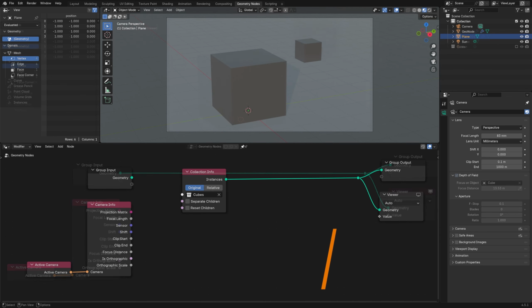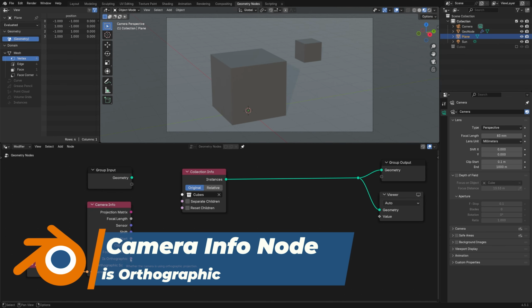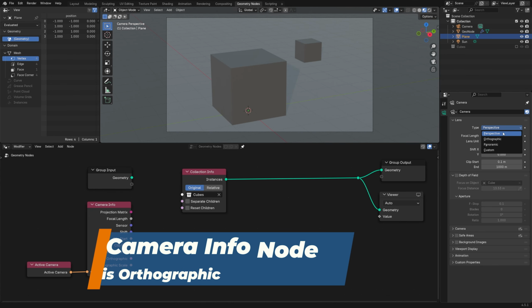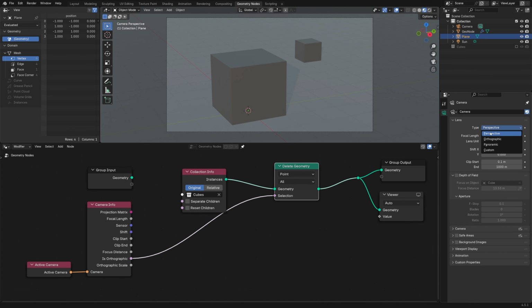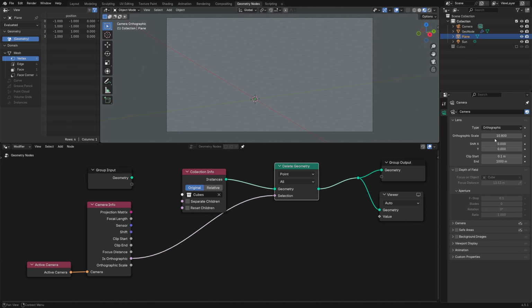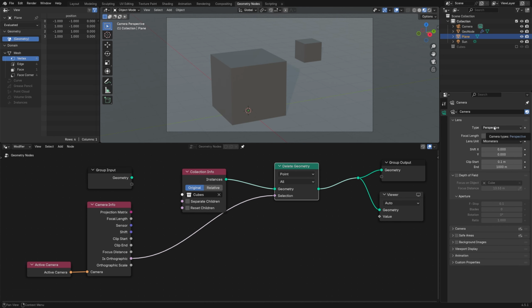The is orthographic output is a simple but powerful Boolean value. It returns a true or false value depending on your camera's projection type. It will be true if your camera is set to orthographic mode. It will be false if your camera is set to perspective mode. This output is incredibly useful for creating dynamic setups that automatically change based on the camera's projection.